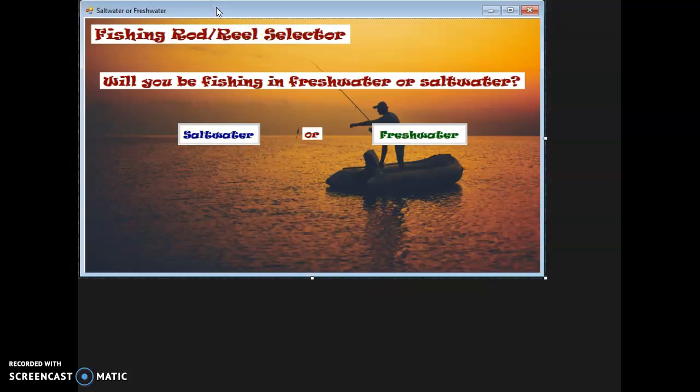And this is my graphic user interface that I've been using through Visual Basic. I call it the fishing rod and reel selector, and overall my goal was to help first time fishermen, and even people who just casually fish, you know, try to at least go out and catch a fish.